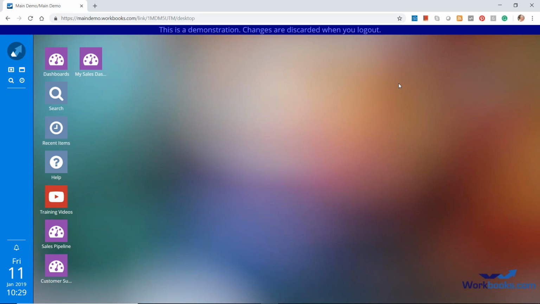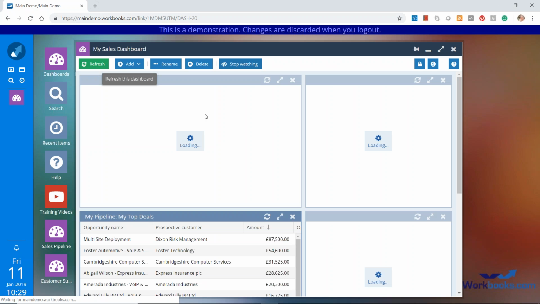So back to my main dashboard, and now a little bit of information about dashboards. So dashboards help you see what's going on. They're going to summarize information in a graphical, visually appealing way. Let me show you some examples of dashboards I've created, just so you get an idea of what these things look like. So here's a shortcut to something called My Sales Dashboard.